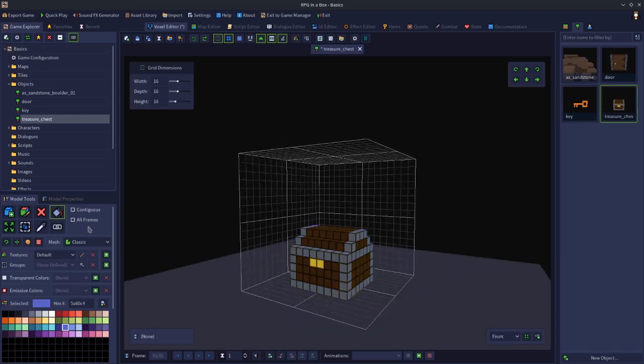Okay. All frames, if you have that ticked, when you click to replace, for example, the metal frame, if you had other frames, so if this chest had animations, for example, then it will do the same thing on all the frames. So you won't have to keep clicking. So let's say you had 20 frames. You won't have to keep clicking on every single frame. You just have to change it on one frame, and it will apply it to all the other frames if this is ticked.